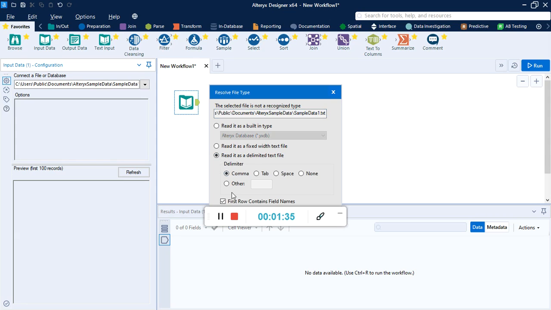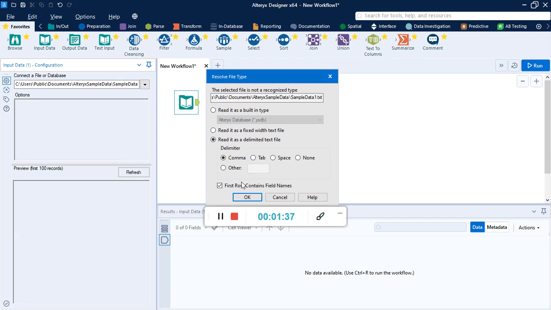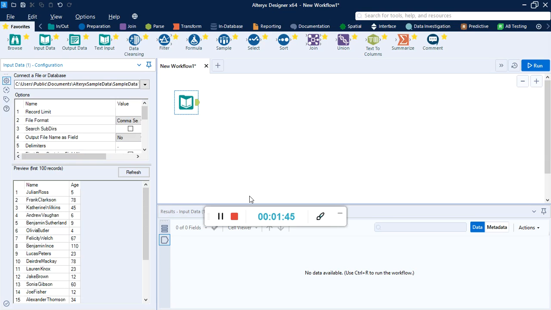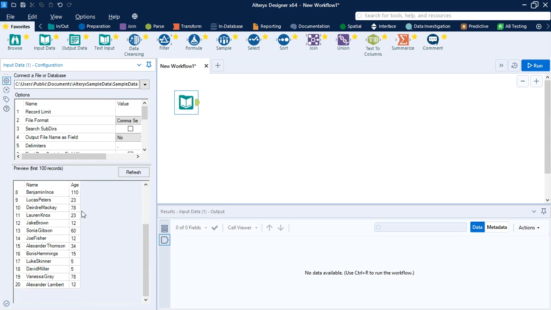It's a comma. The first row in my data set of course contains the field names such as the name and the age. So we say okay. Now immediately we can see that in the configuration window here it is showing the preview of the first 100 records. So the names whatever were there in the file and the corresponding ages right here, and it is showing the preview of the 100 records. Of course there are only 20 records in that file, so it is showing all the records.